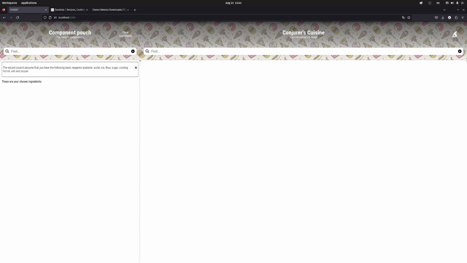When you go to the website, you're greeted with this view. It's divided into two panes. On the left-hand side, we have our ingredients, and on the right-hand side, we have our recipe suggestions. And as you can see here on the left-hand side, we are assumed to have a few ingredients at home already, such as water, flour, sugar, some sort of cooking fat or cooking oil, salt, and pepper. So the basic household items.